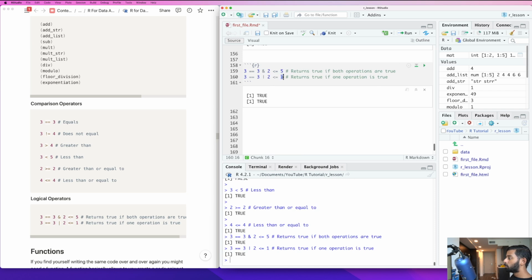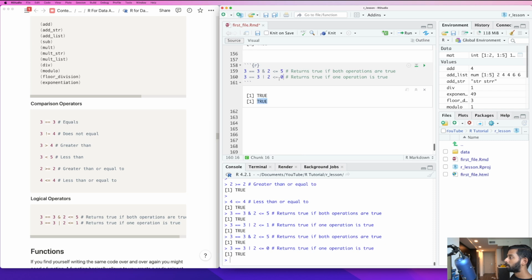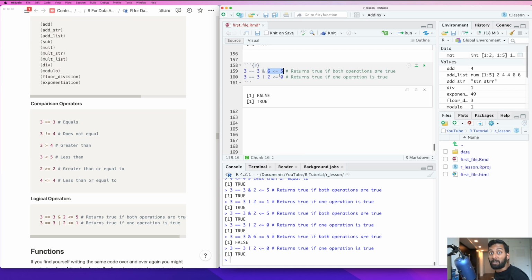Now let's say I turn this to 0, right? So 2 is no longer less than or equal to 0. You'll see that has no effect on the or. But if I was to change this to, let's say, 6, this is now false, because both of these conditions are not true. They both have to be true in order for the and to work. Again, this is something we'd be using a lot with filtering on data, which we're not going to do quite yet. We'll do it a little bit later in the course, but just something to remember.